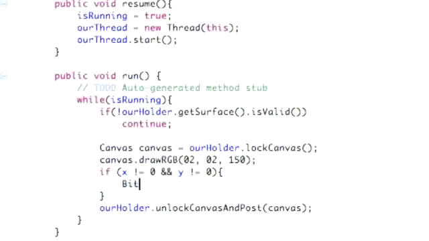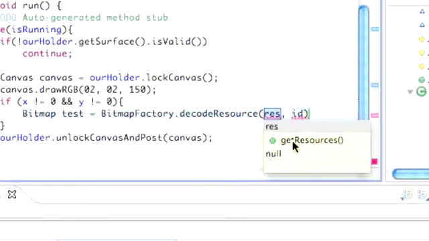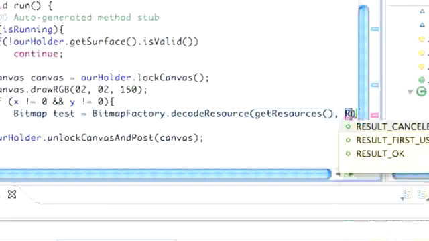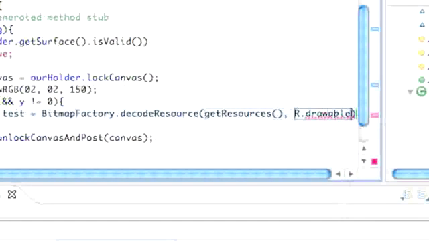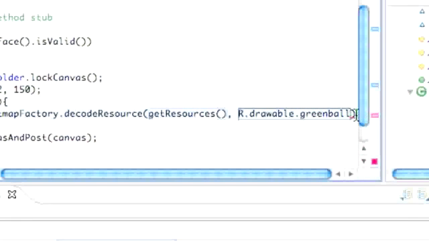Now we're going to set up our bitmap. This is kind of review. We're going to call this test, something like that, and import Bitmap, and then again from the BitmapFactory, dot decodeResource, and then for this one we say getResources, use the getResources method for the first parameter. For the second parameter, it's our actual bitmap that we want to decode. So we're going to say R.drawable.greenball, and then finish off our statement.